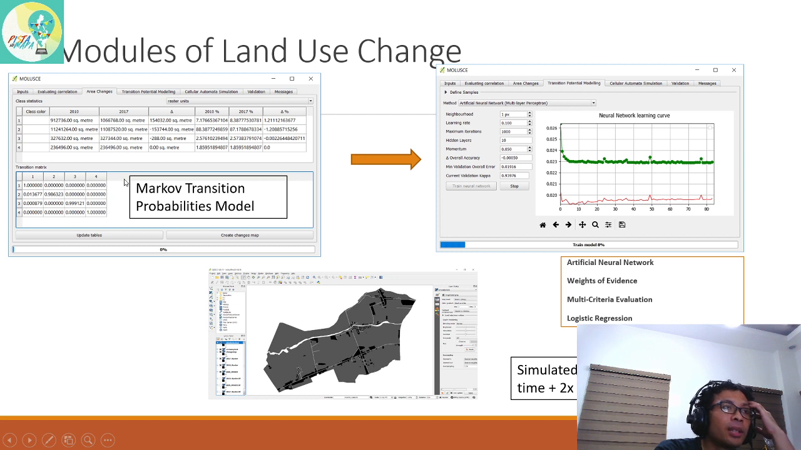Okay, I think this is quite technical, but as planners, I would leave the software, or we can have another session for discussing this model, the technical parts of the model. To your right, you can see that MOLUSCE provides four model options for the land use change. Again, this is technical. There's artificial neural network or ANN, weights of evidence, multi-criteria evaluation, and logistic regression. For this example, I used the artificial neural network as the model for land use change.